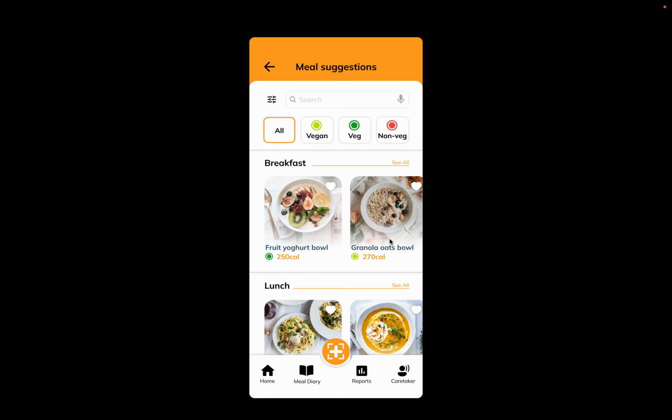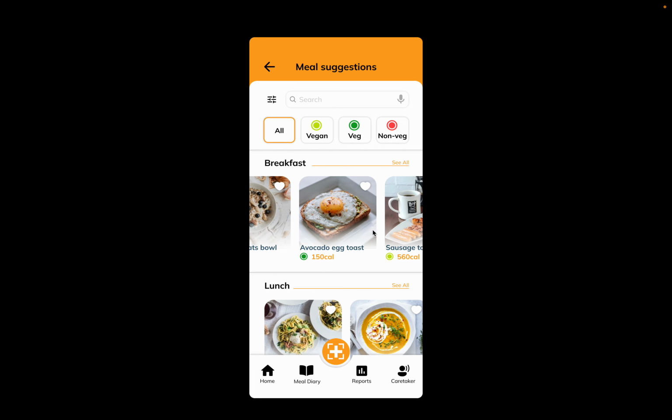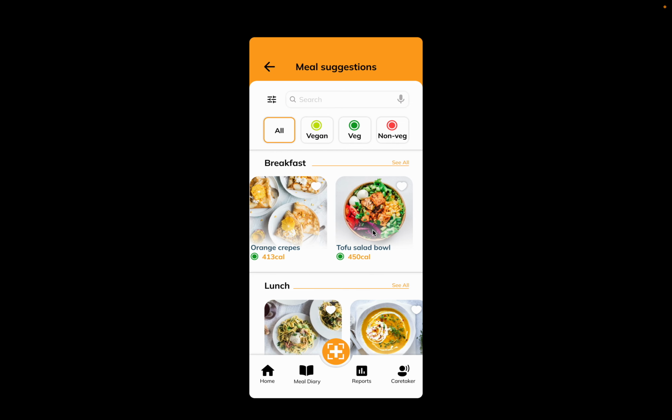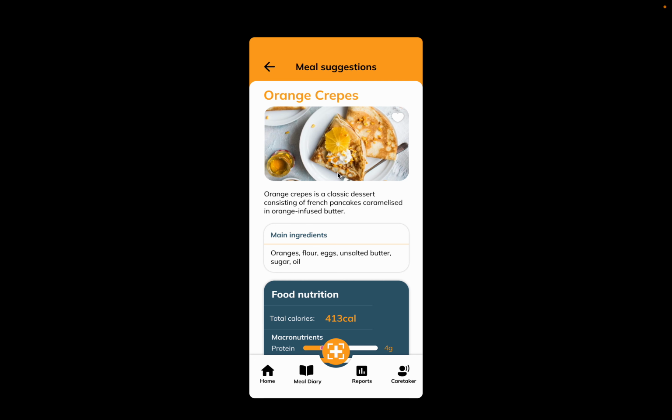Let's say the user can go through the recommendations here, and let's say the user is going through the breakfast options, and then they are like, oh, this looks interesting. They can just click on that particular option and it shows them the page of that dish.